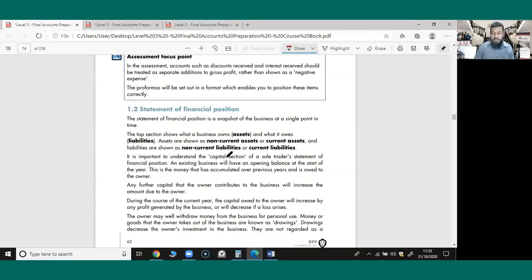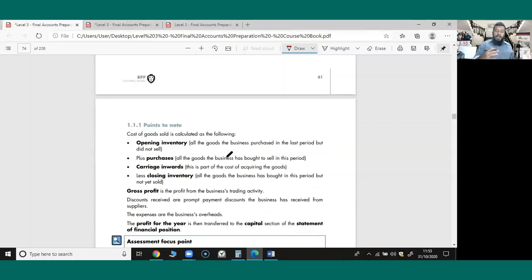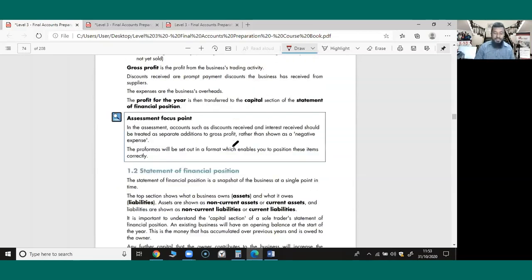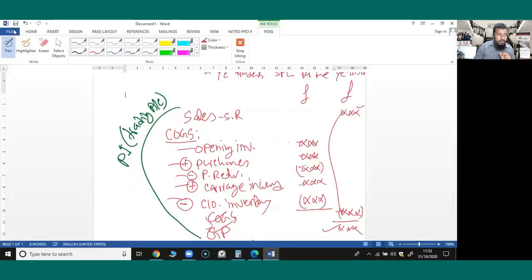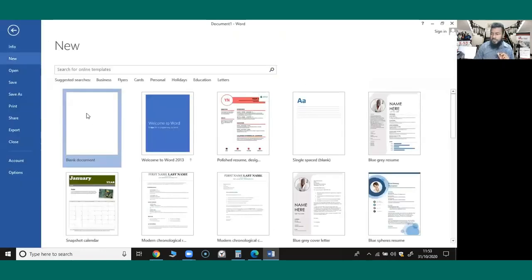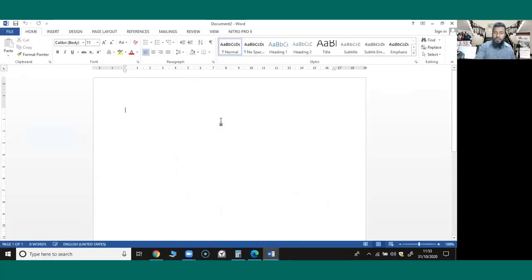Statement of financial position. People, the earlier one was SPL. Now I'm going to do SOFP, statement of financial position. And what did I say regarding that? You record assets, liabilities, capital, drawings only in your statement of financial position. But quickly, I'd like to open another new Word page for SOFP.